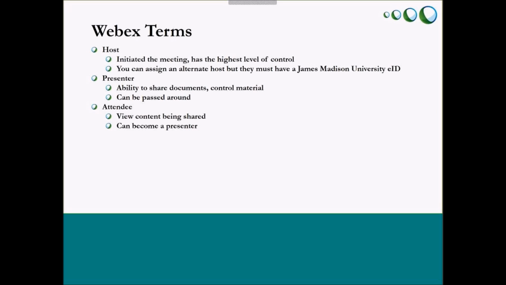So some terms you might want to be aware of is host. Currently, I am the host. The host is the one that initiated the meeting. They also have the highest level of control. You can assign an alternate host, but they must have a JMU EID.